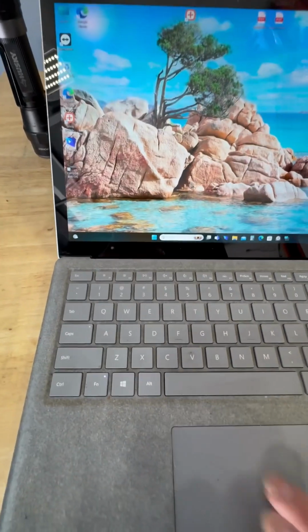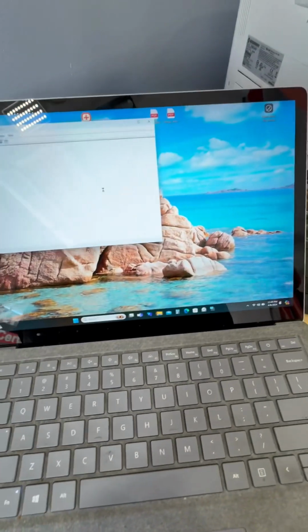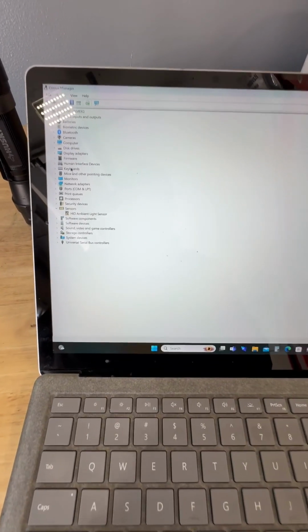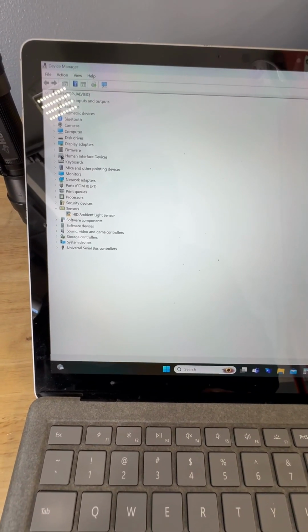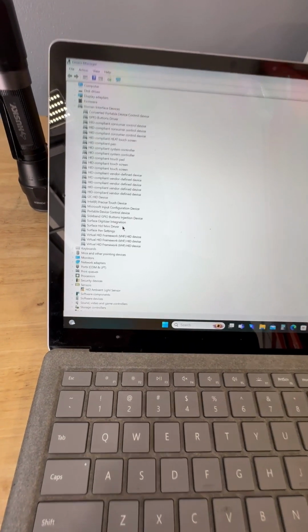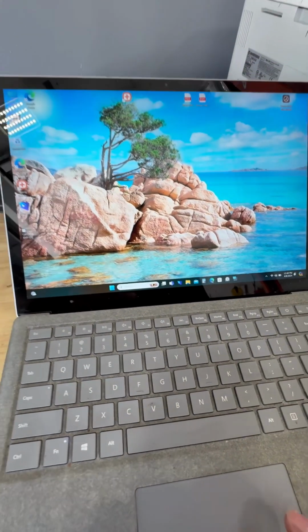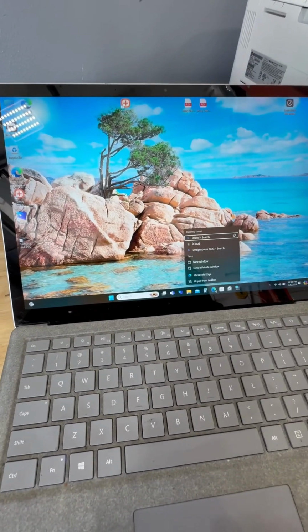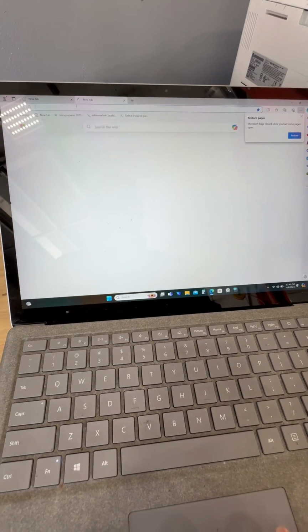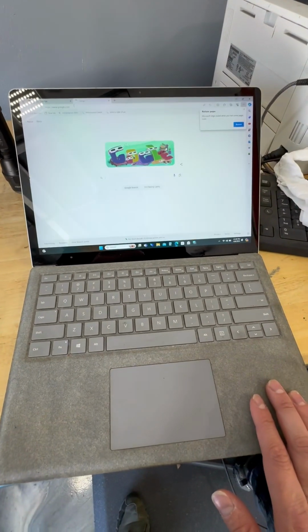So if I search Device Manager again, the issue we had before, it's no longer showing. It was under Human Interface Devices. It's completely fine and there are no errors anymore. It's completely functioning, the trackpad and the keyboard.